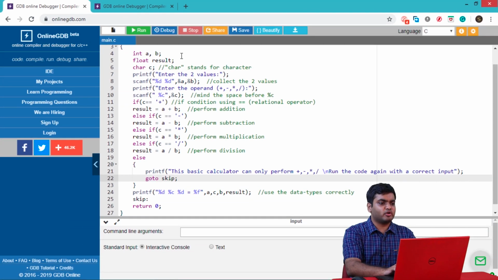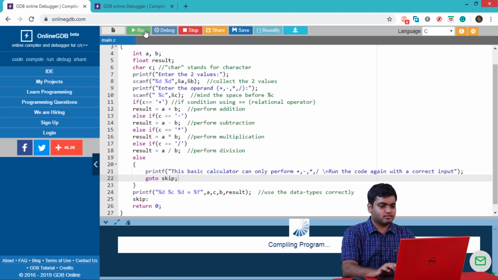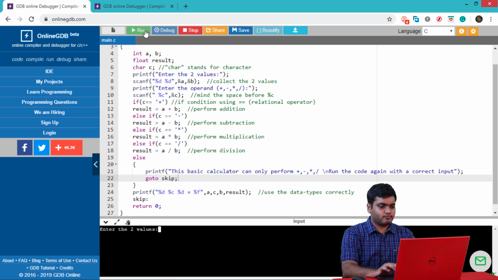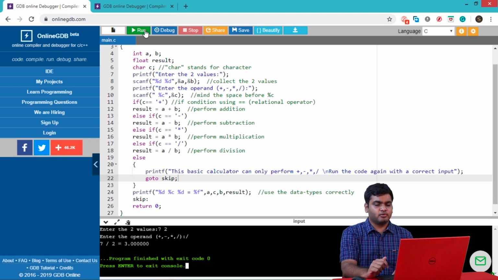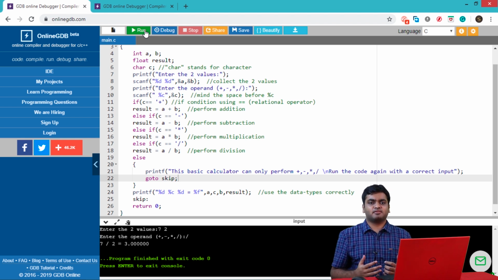So I'll run this code and see what happens. Okay, I'll again use 7 and 2. Let's use the division operator. It's giving me 3.0. So you can see that instead of 3.5, we are getting just 3. This happens even though the variable called result, which stores the value, is of a float data type. Let's understand why this happens.